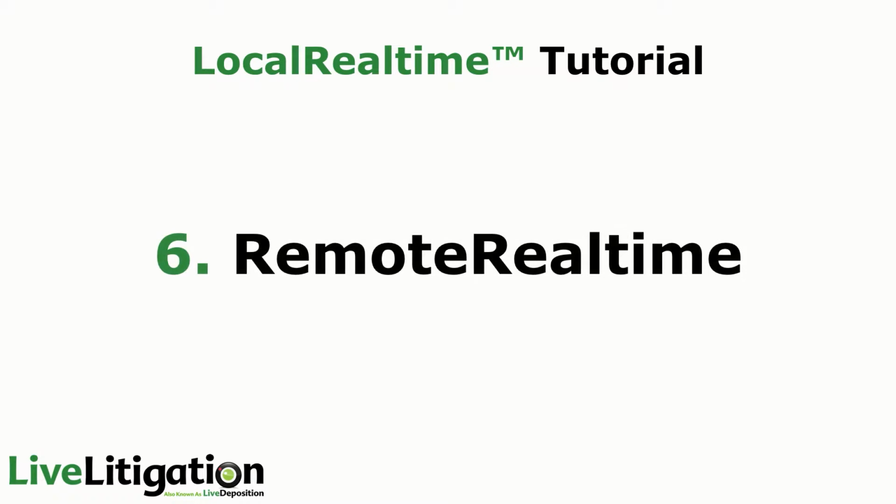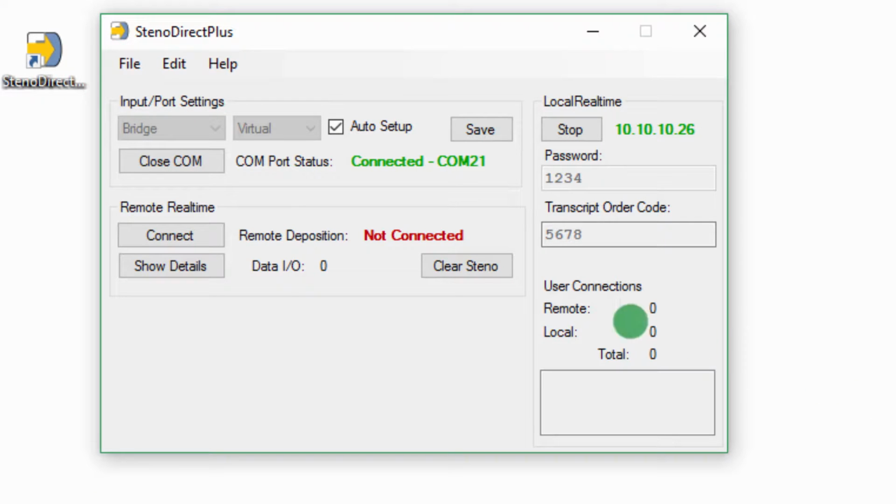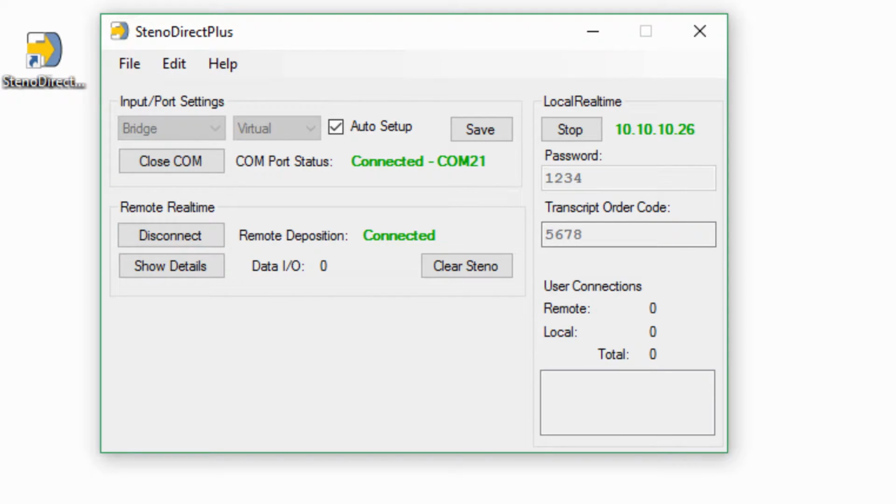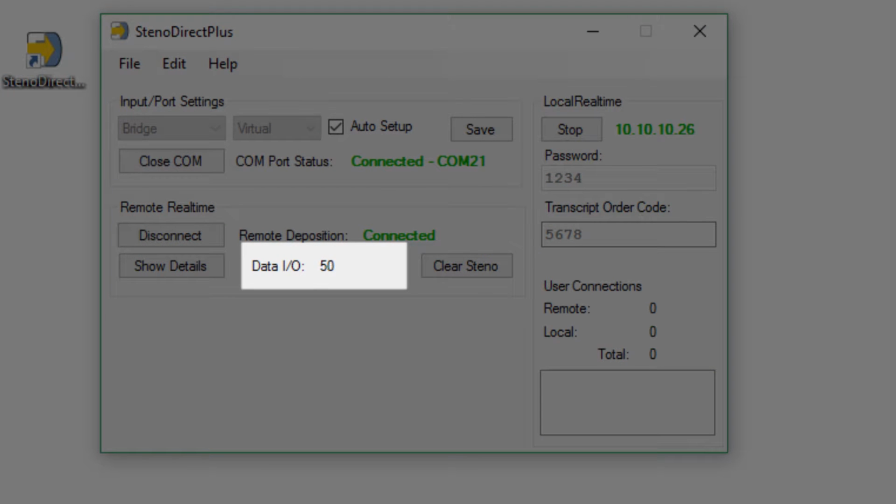You can also stream over the internet to parties that are connected remotely. If you were provided with a key for a remote real-time session, click Connect and enter your 12-digit key. Ensure that you are connected to the internet via Wi-Fi before submitting your key. When you begin typing on your writer, the data I/O indicator will begin to increase in number.